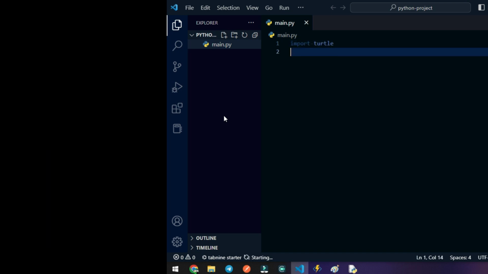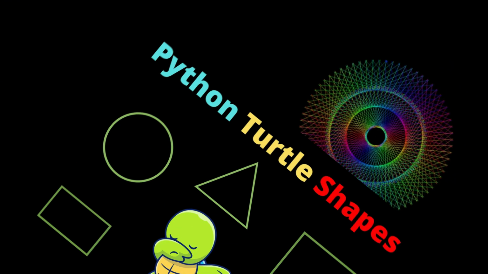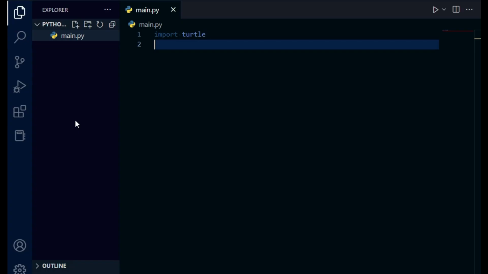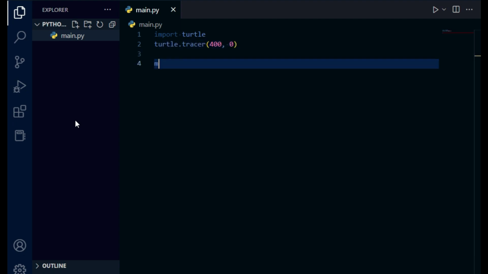Import the turtle library. The turtle library is an easy way to learn Python using a variety of shapes and drawings. Next function is turtle.tracer. The turtle.tracer function is what we need to increase the drawing speed.